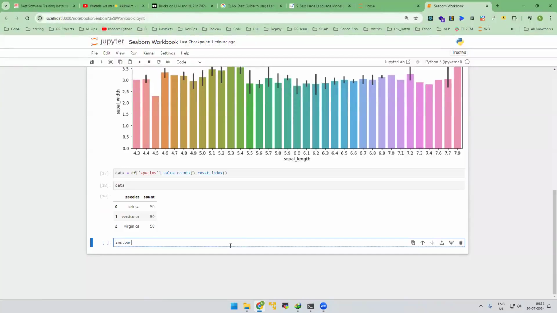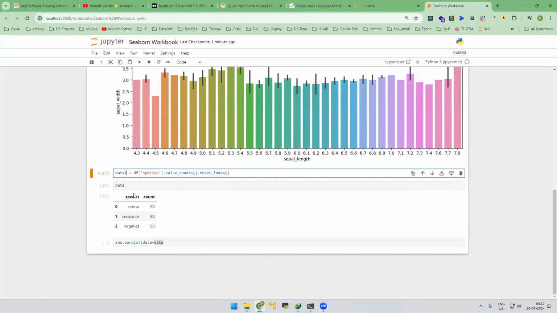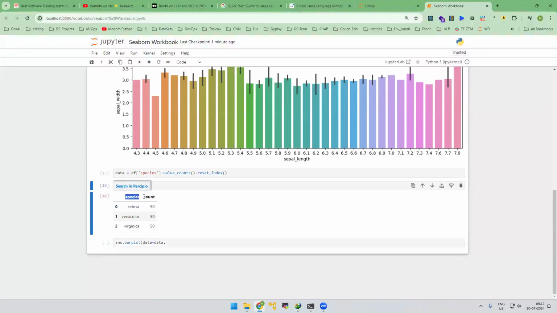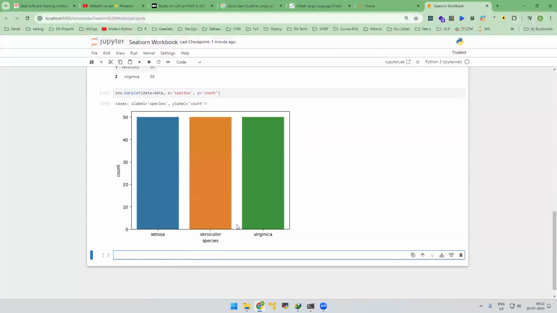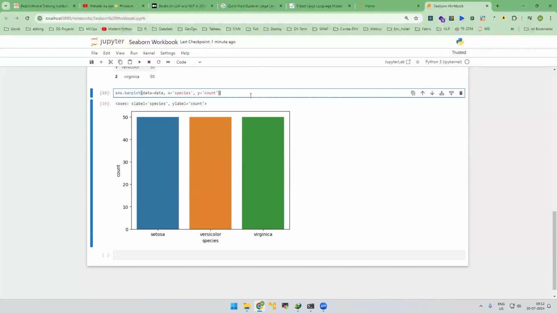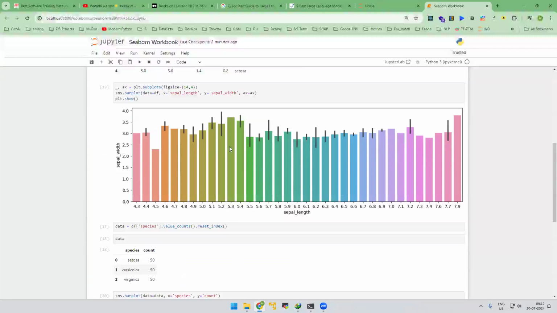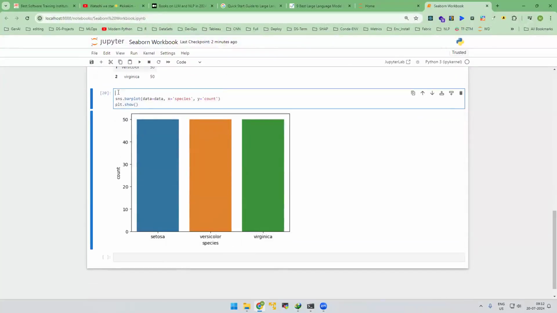Now we can bar plot. Data is data, right? Here data is the parameter name and data here is the argument. It can be anything else. If you mention data1, then you need to provide data1 over here. And it is in between species and count. So x equal to species and y equal to count. Now you got the graph, right? Because plt.show will suppress that message, and I will copy this one to make it better.